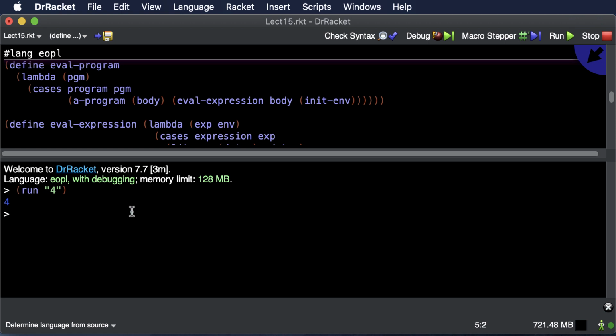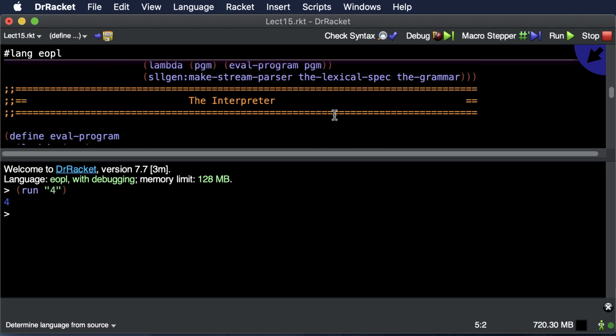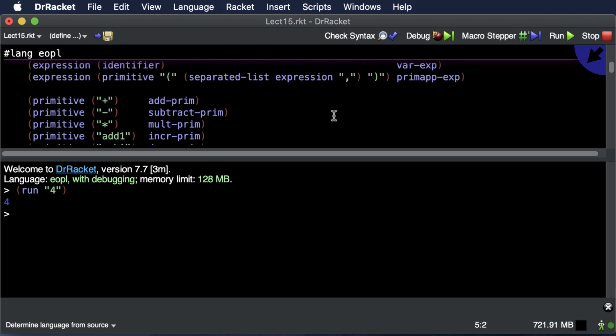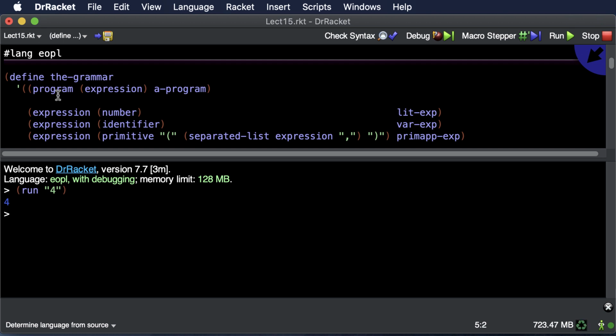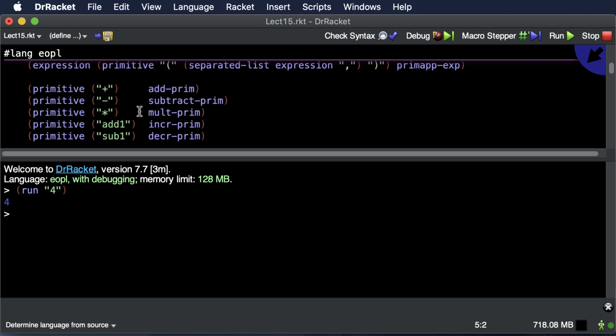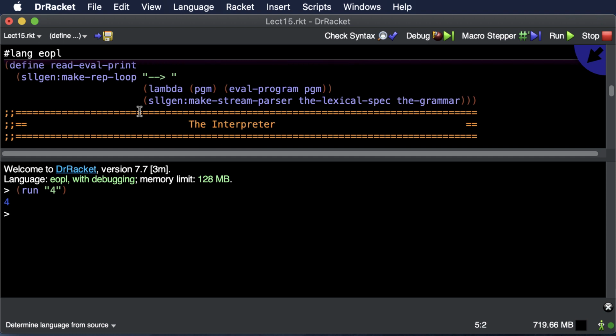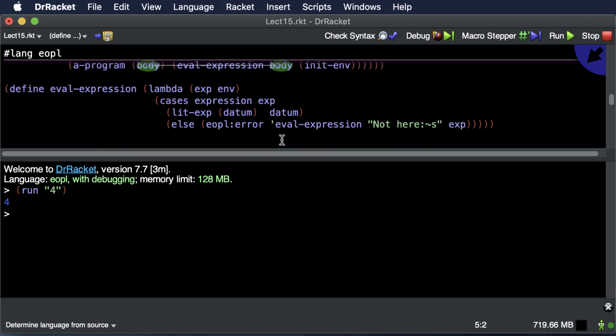Now that doesn't seem too remarkable, but what happened is, first of all, 4 got parsed from its concrete syntax into an abstract syntax tree. Then eval program got called, and then eval expression got called, and it said, what kind of expression is this? Oh, it's a literal expression, and it returned 4.